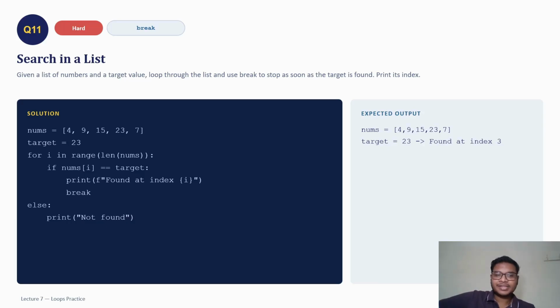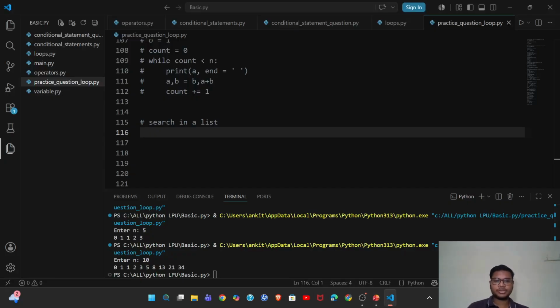So for i in range, the length of nums, that is 5. So if nums of i equal to target, print found, else not found. I hope you understand what is happening here. So let's do it. This is for indexing. You clearly understand it in the list. So let's do this list.